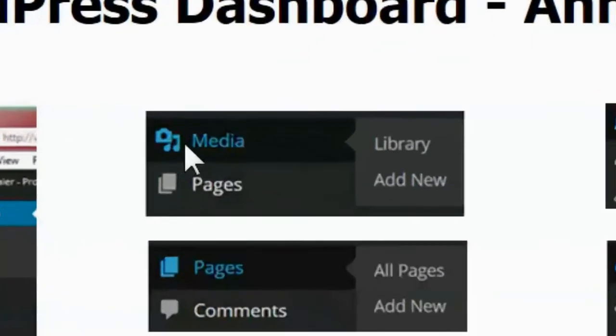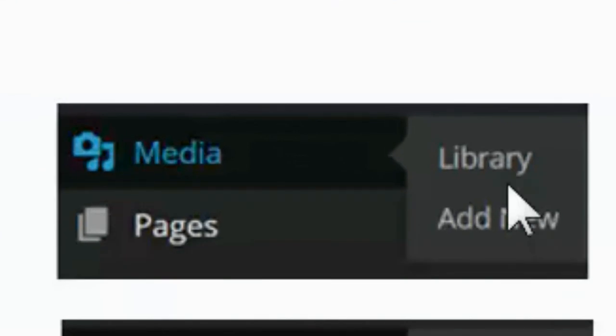For media, we've got library, where you can access your media library. That's the files that you've uploaded, the images, the PDF files, etc. And add new to add new media content.